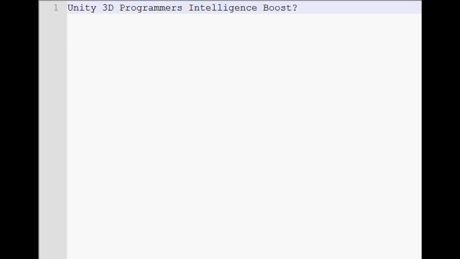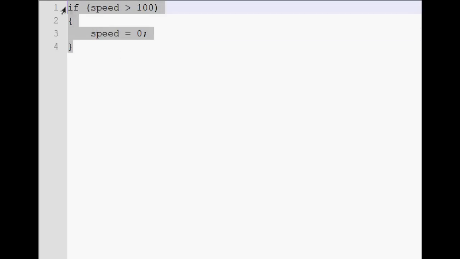So let's look at this basic if statement. Here we have an if statement. For anyone who's been watching my tutorials, it's a JavaScript if statement. So if the speed is over 100, then the speed equals 0. No point to it, but that's a JavaScript if statement. That's one of the easiest things we know how to do in our tutorials.